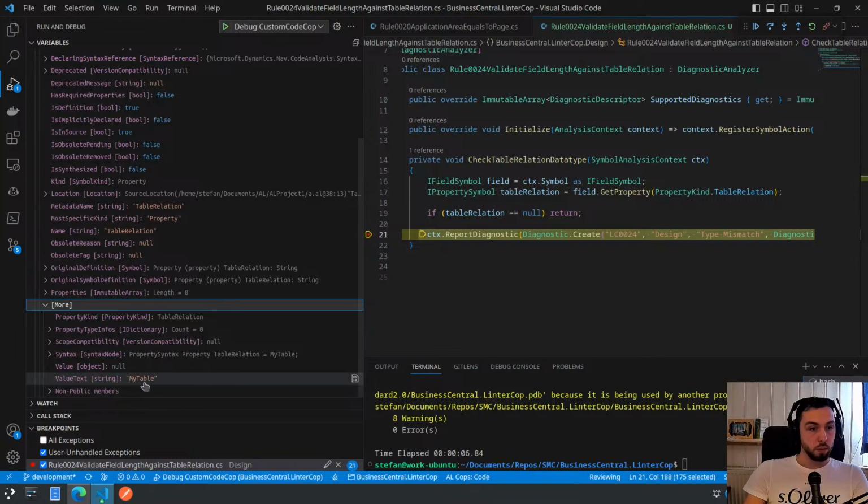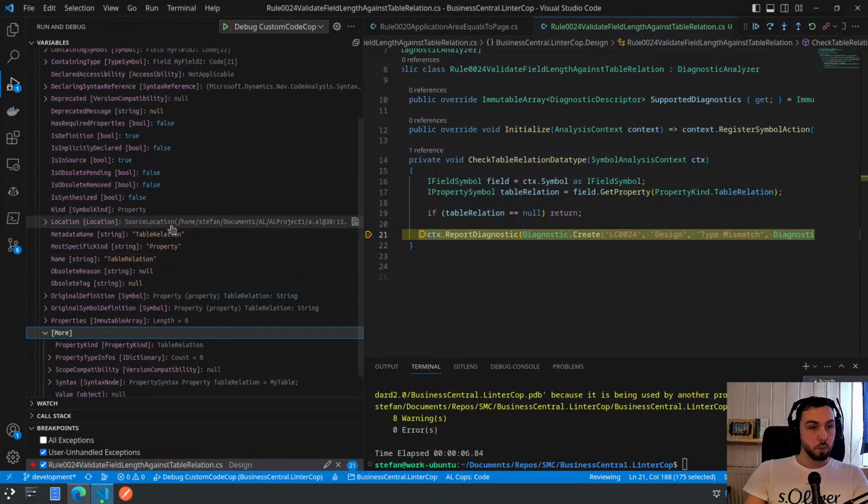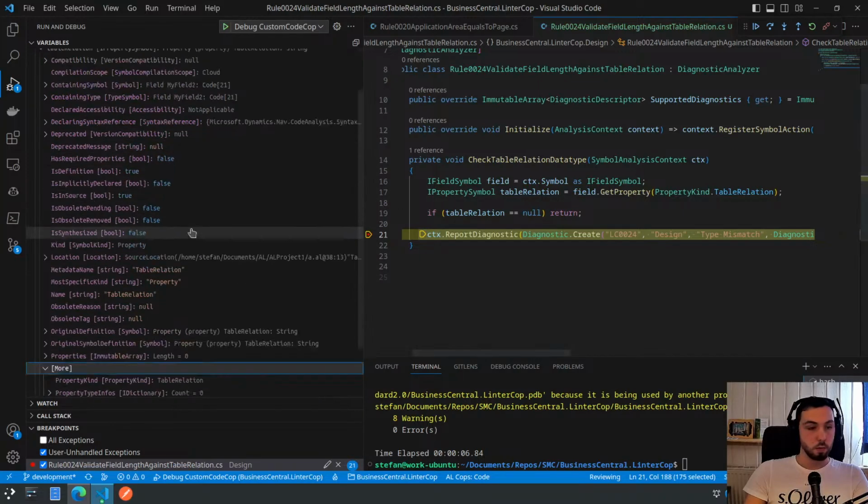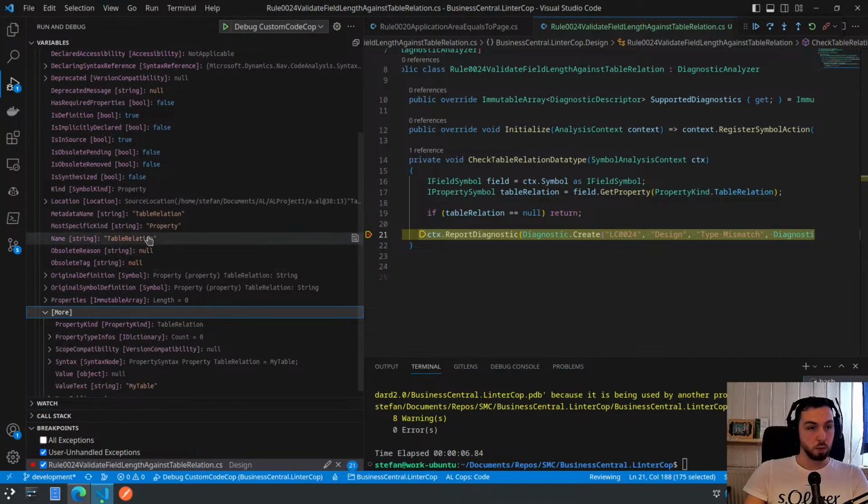We have the value text only, my table, property type info, so probably we can't get through the table relation. It's the containing field, that's our, like the my field 2. We need to grab the my field 1. So the table relation doesn't have any properties where we can get through this at once.